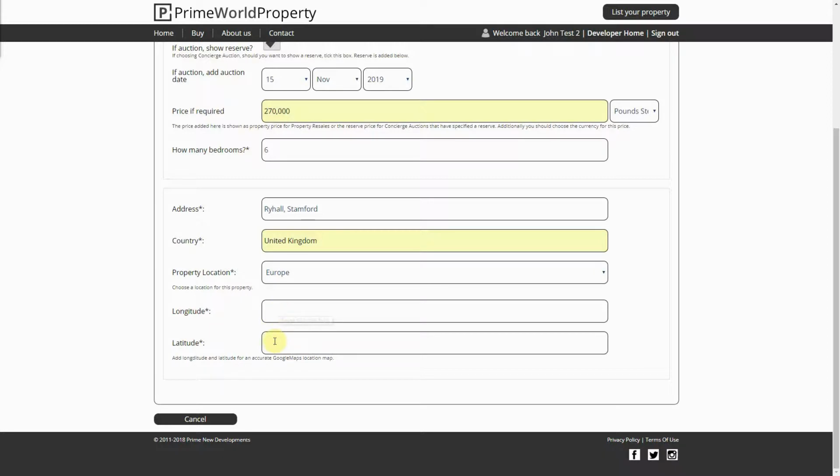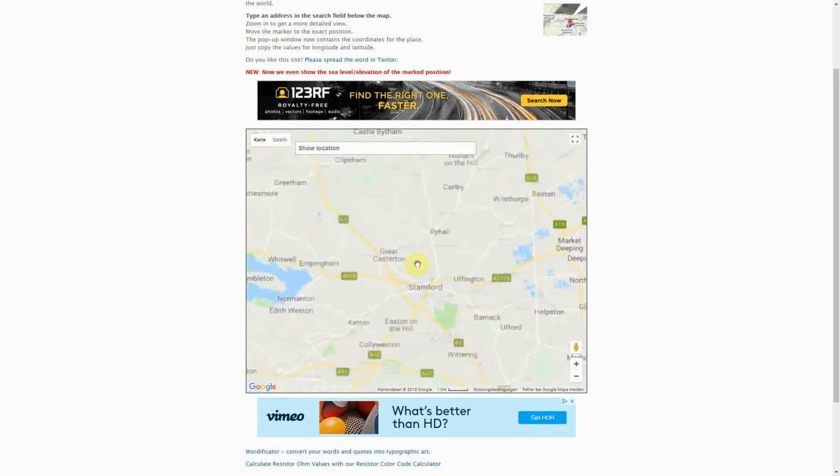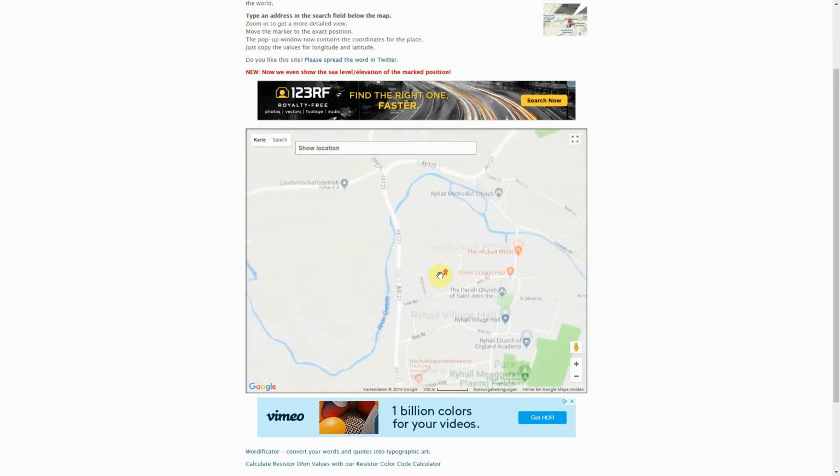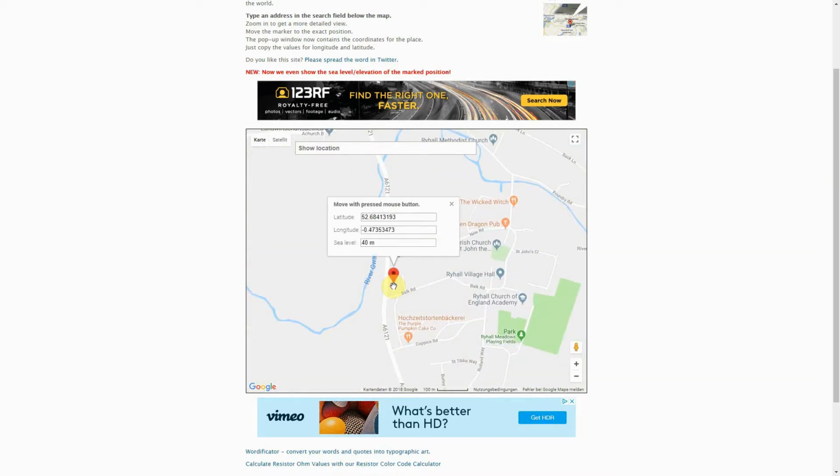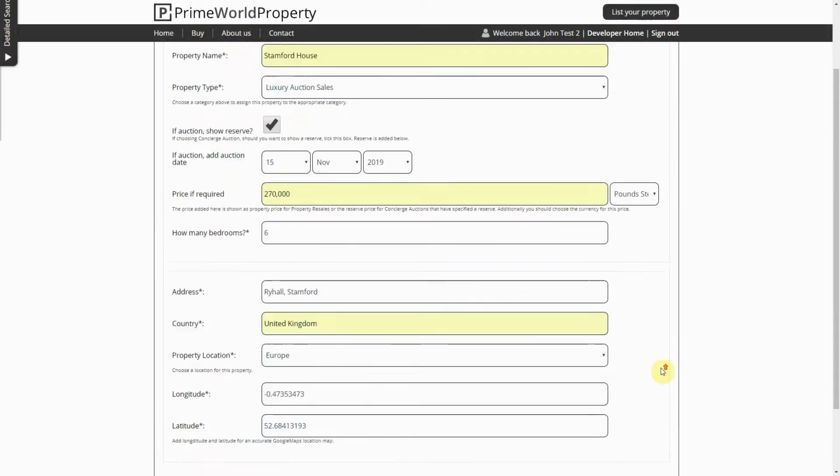Finally on this tab, we have longitude and latitude. These are used by our maps to dynamically show where your property is. If you're not sure what your long and lat is, there are plenty of free services online, such as mapcoordinates.net, that will help you out. Okay, we're done on this tab.